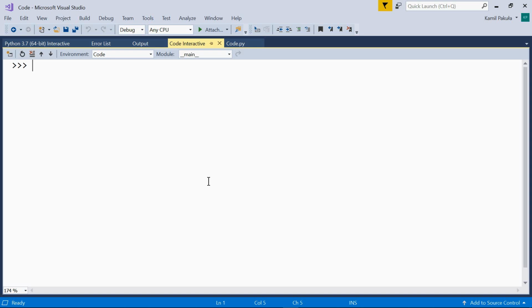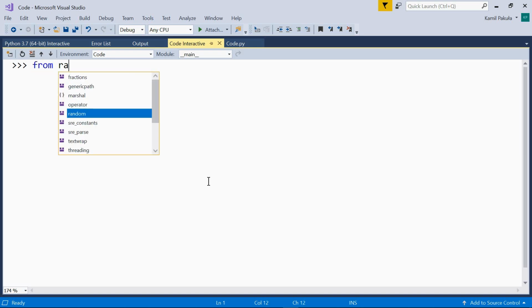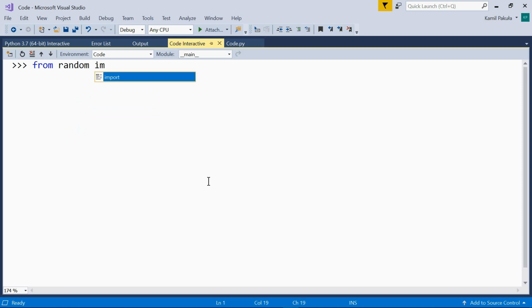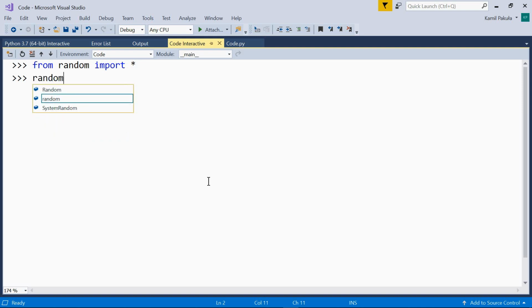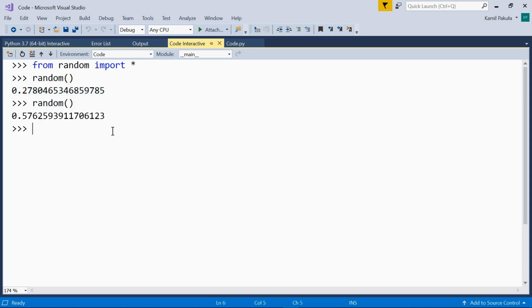First, we have to import from random, import all the functions. And now the first function is random. It generates a float number between 0 and 1, the upper bound not being included. For example, random. And here we get a random number. If we run the function again, we get a different number. And again, a different number.